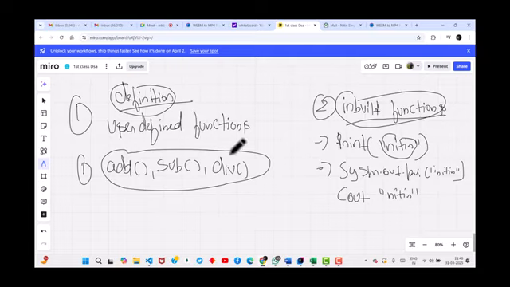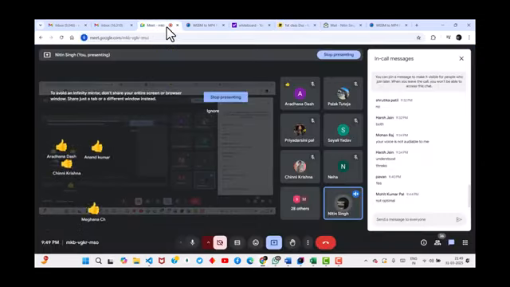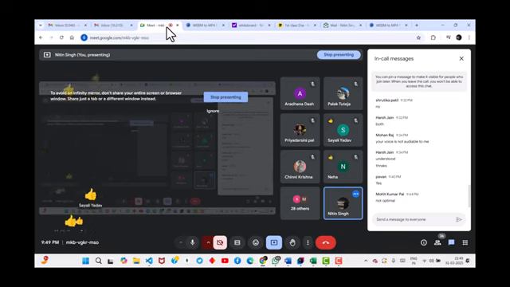Guys, are we on the same page? What is the difference between user-defined functions and inbuilt functions? Am I clear with this? Is there anything to ask? Okay.